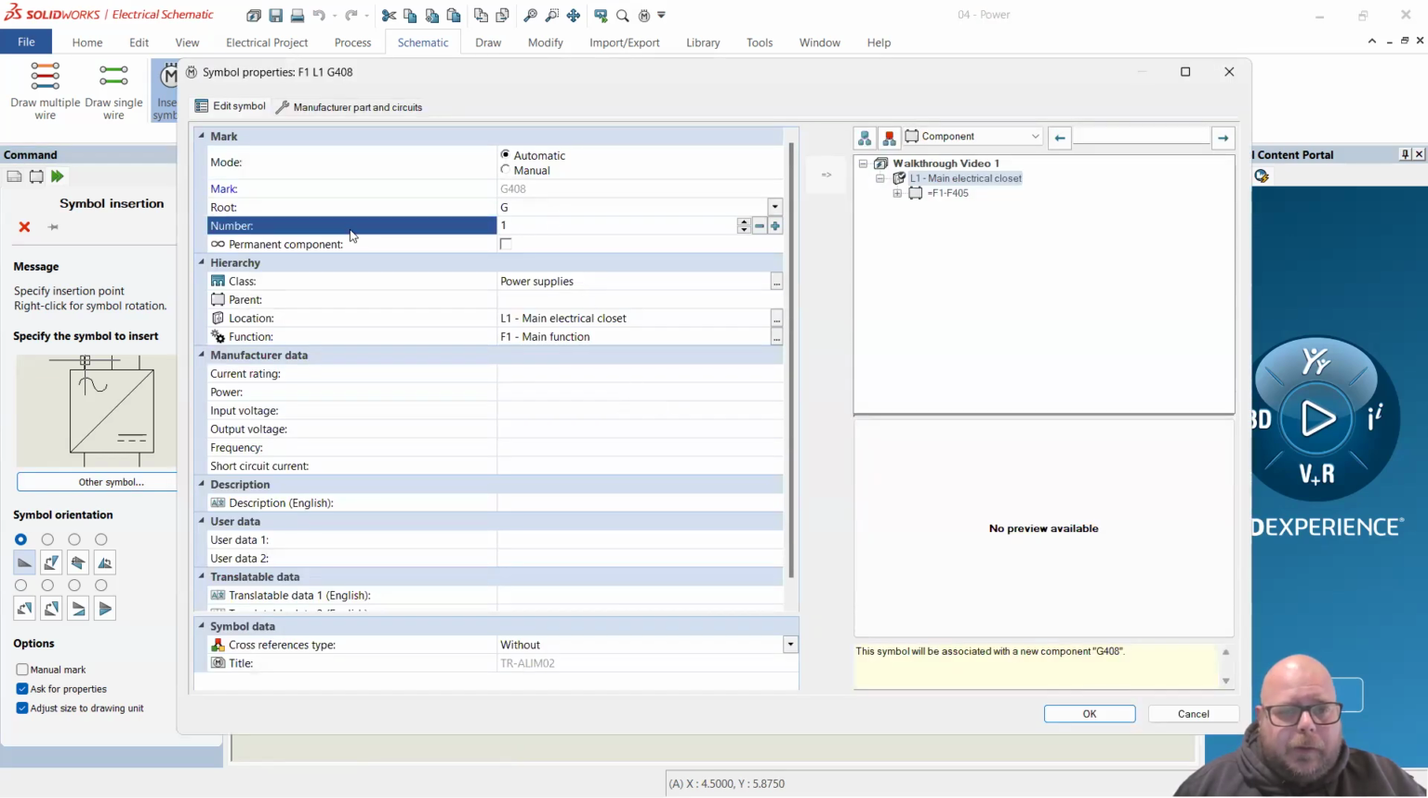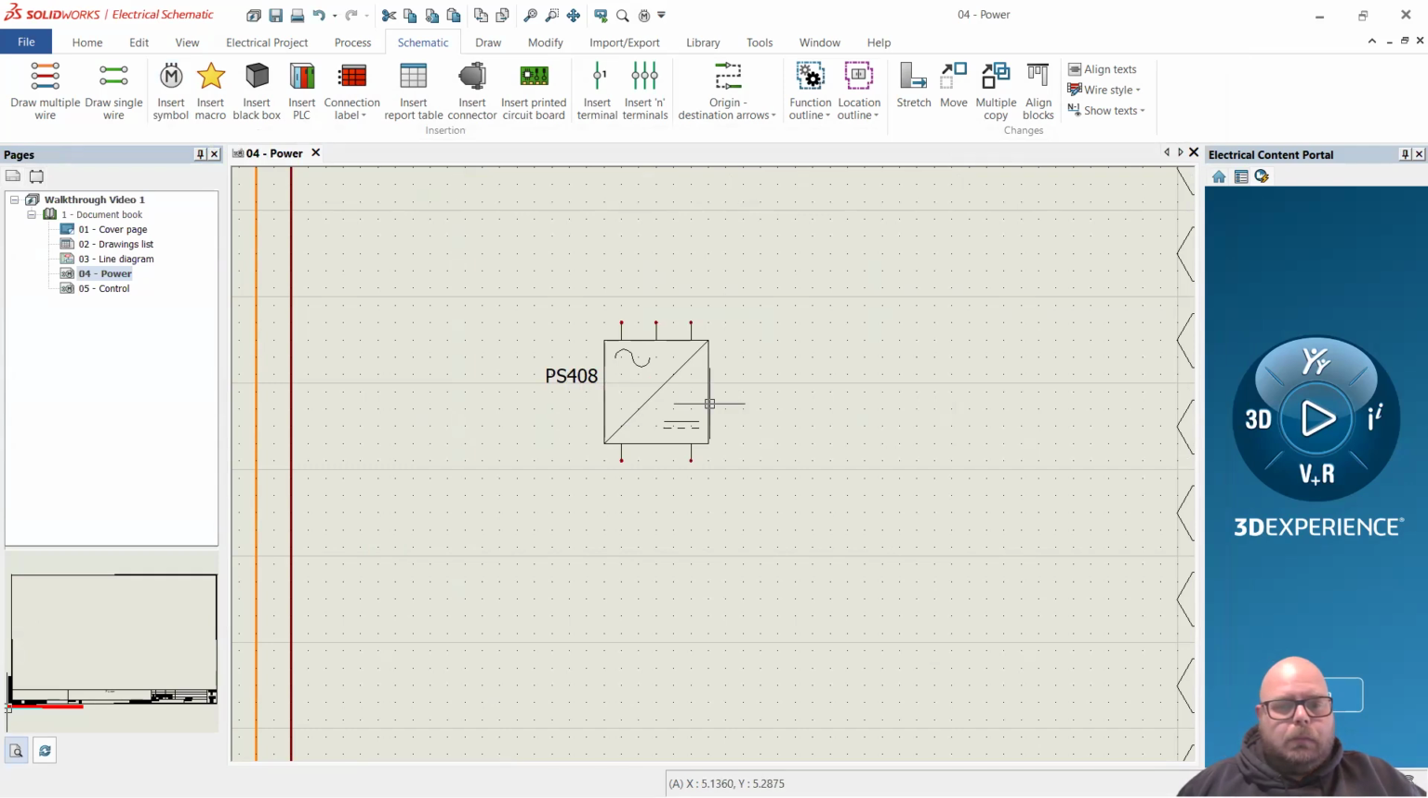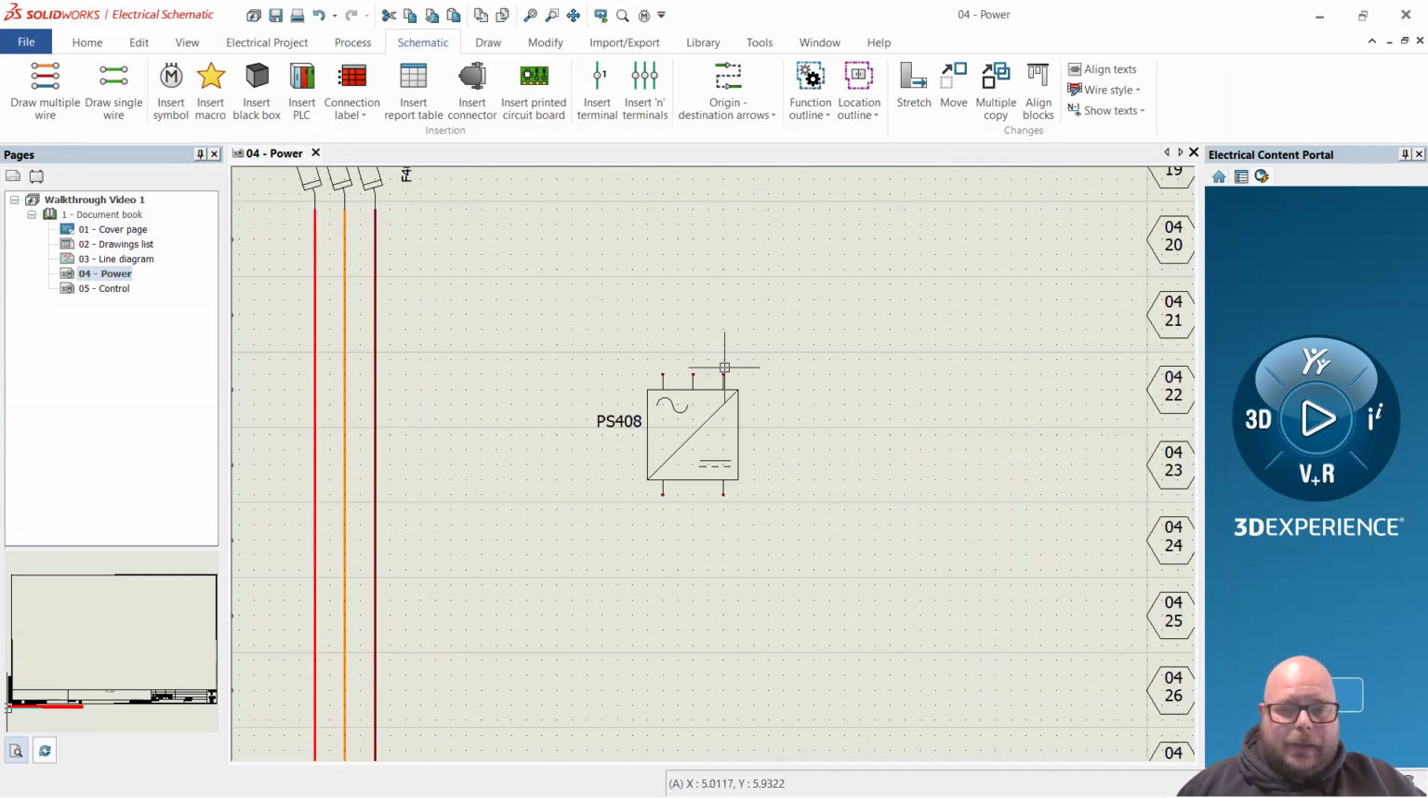So again, it's telling me it's number one, but the formula is going to overwrite it. So it's going to be G. I don't like G. What is G for a power supply? That's probably an ISO or an IEC standard power supply. I can type PS right there. Now the root overwrites into the formula. It's going to be power supply 408. I dig it, right?